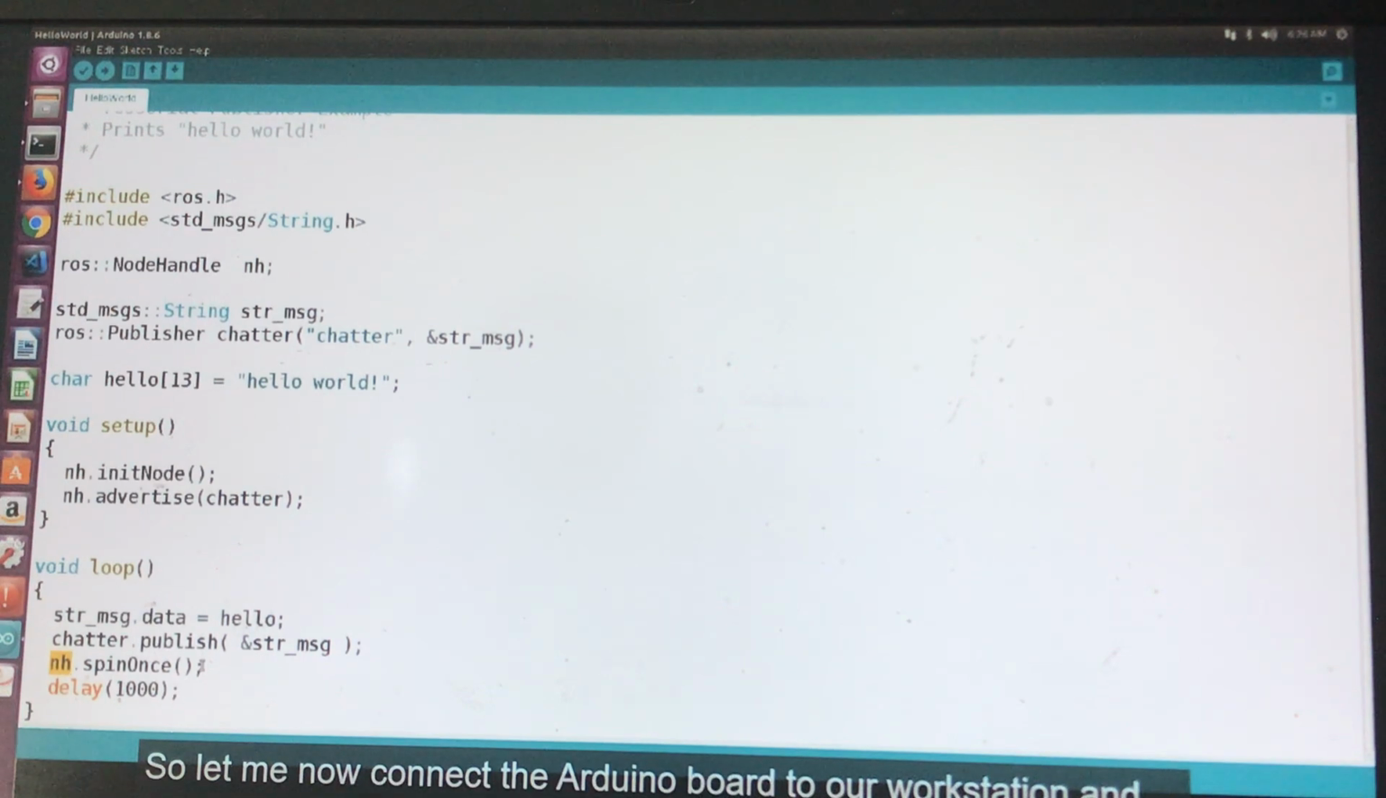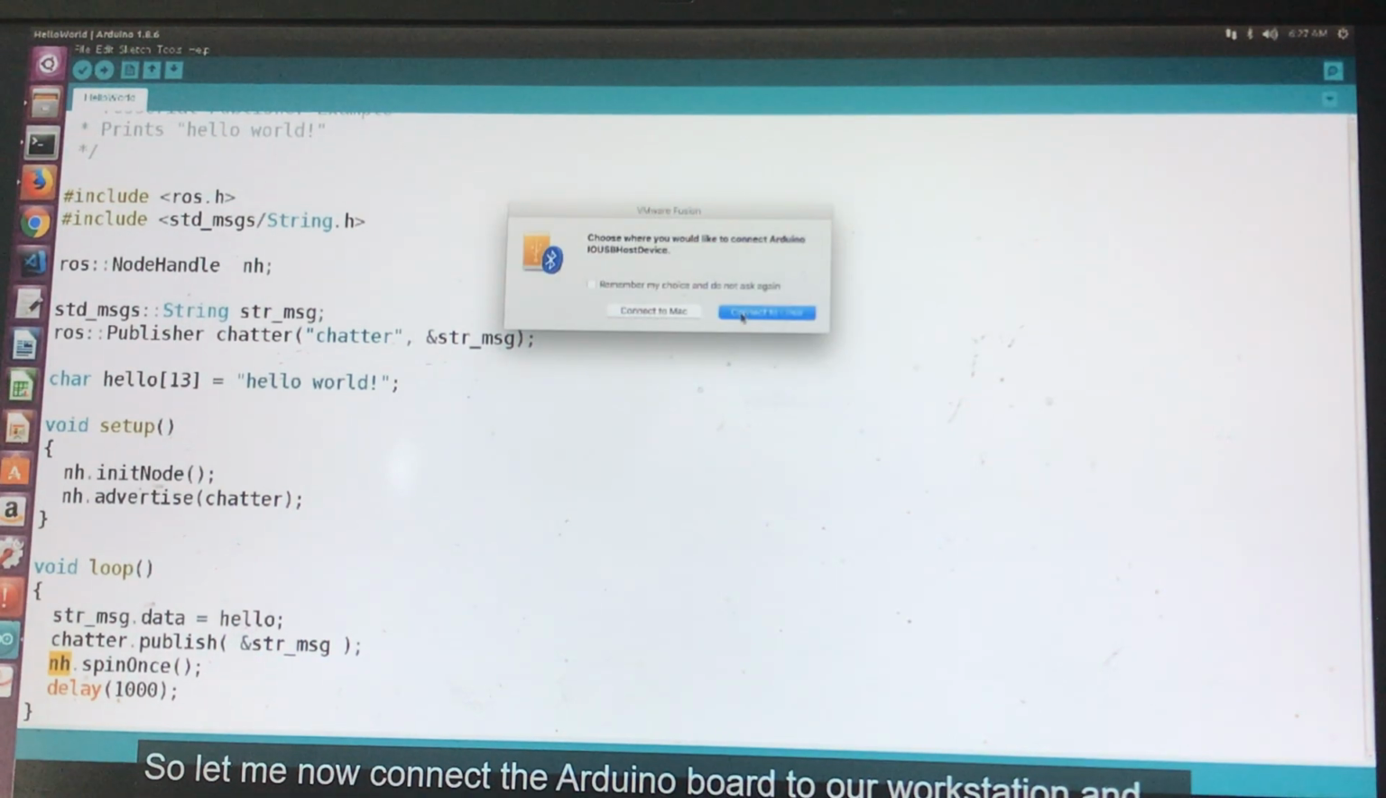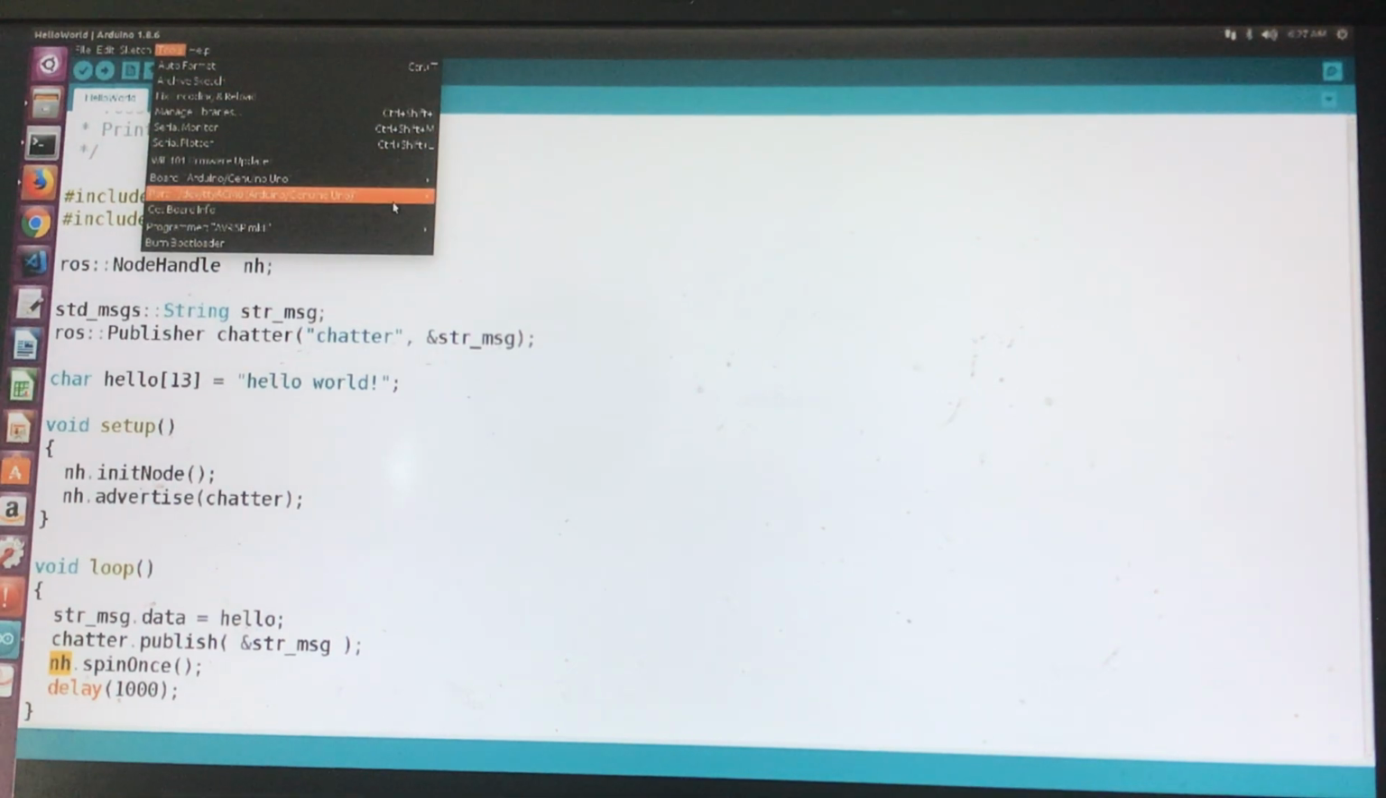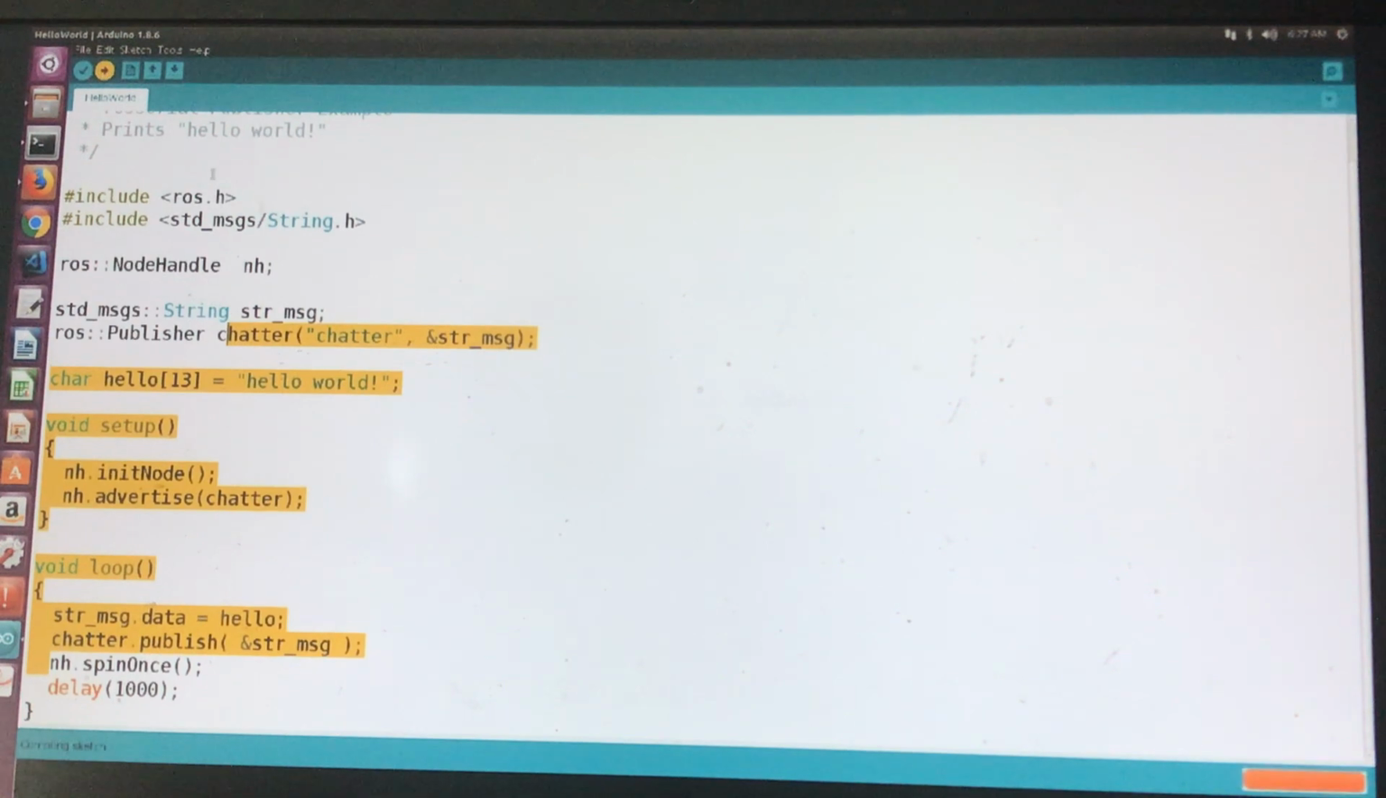So let me now connect the Arduino board to our workstation, and then I can upload this program. First of all, I need to check. Okay, so we have the Arduino board connected in the right port. I'm going now to upload the program. It's now uploading. Now the uploading is complete.